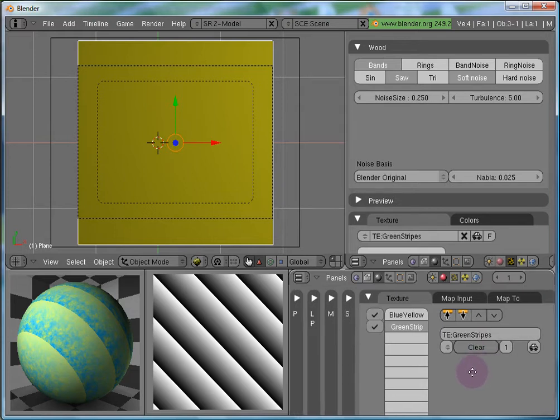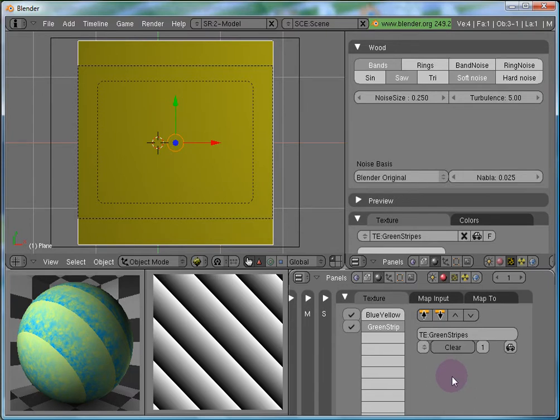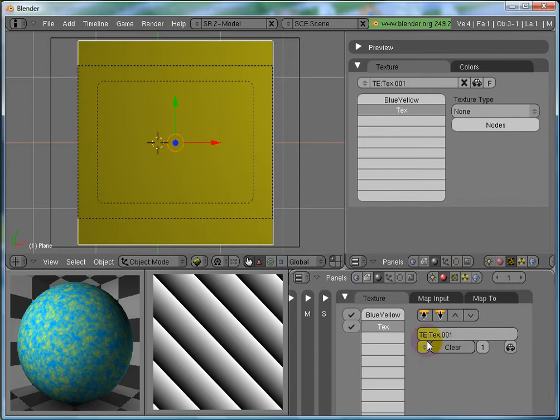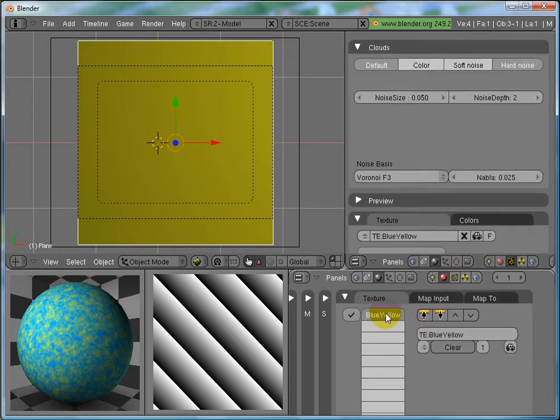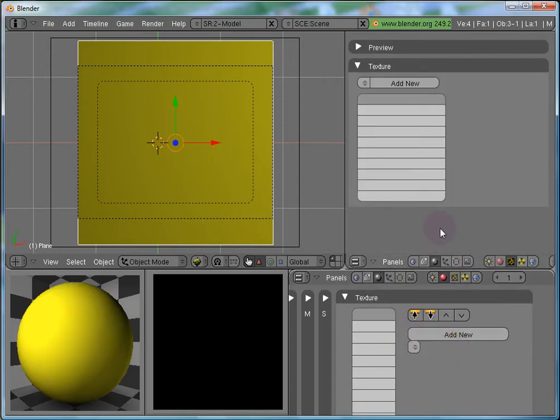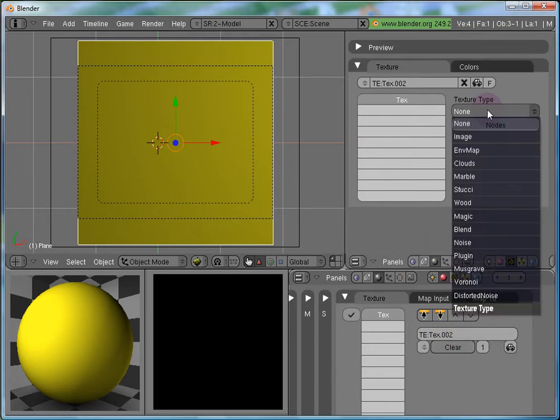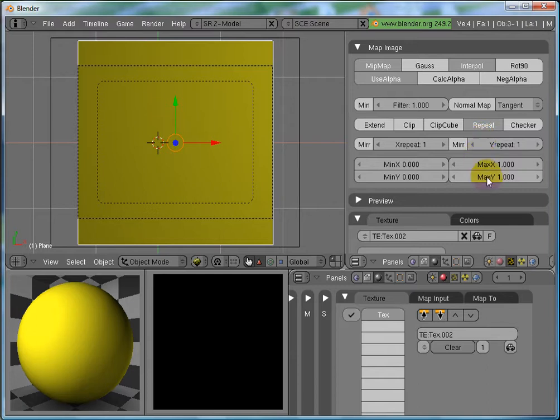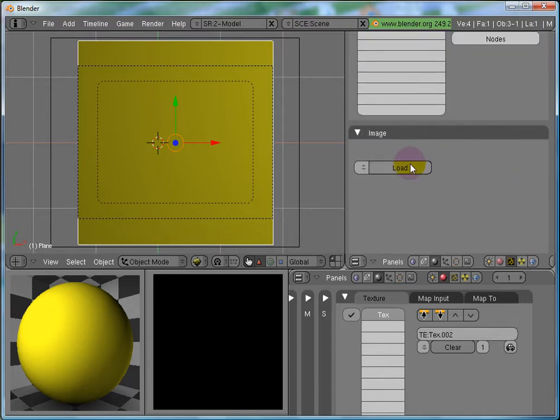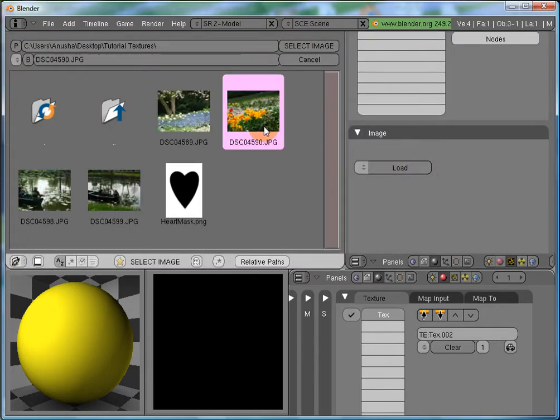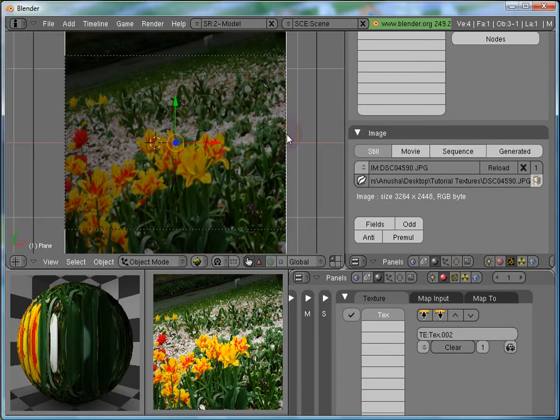Alright, so now let's move on and we'll create the edited image that I had shown you. First of all, let's remove these textures from this material, and then add new, set the texture type to image, and control click on load. Here is the image, we'll select it. There you are.